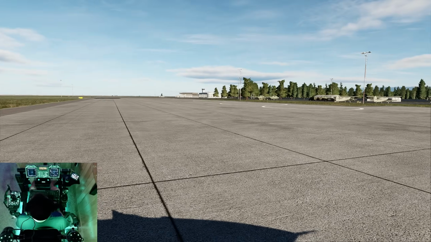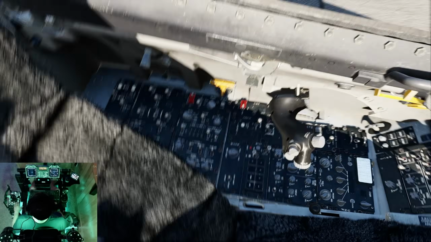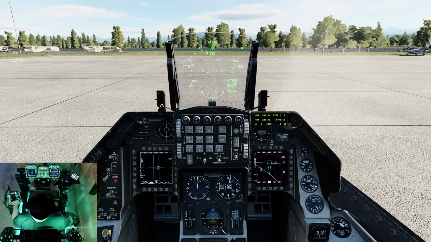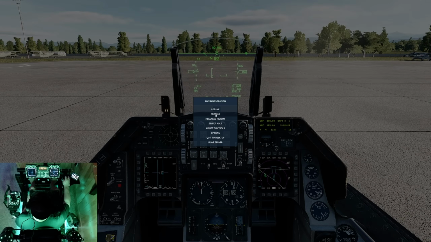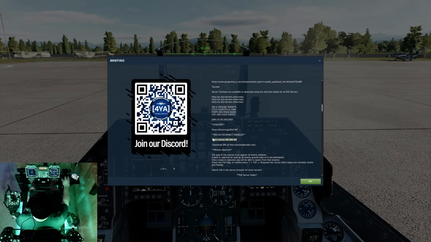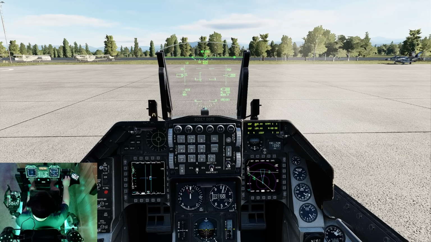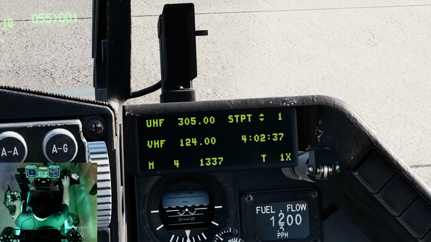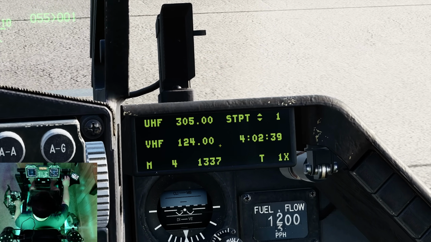The next thing you want to do is make sure that you have your comms set, that you can talk to everyone on the server. So if you're using internal comms, I've got those buttons that I set here, and I know that the main comms for this server, if we go back to the briefing, you can see here, main comms 305. So we can see on the F-16 right here, the UHF is 305 currently, and my VHF is tuned to 124.